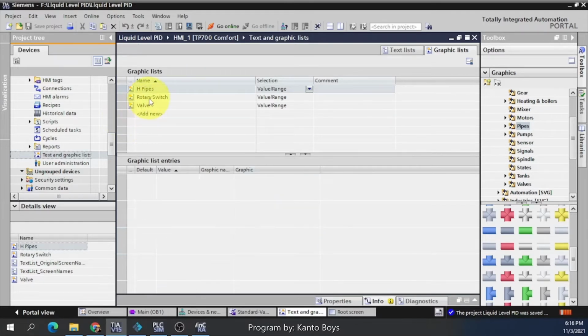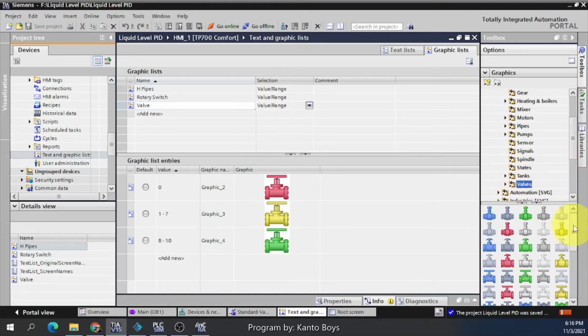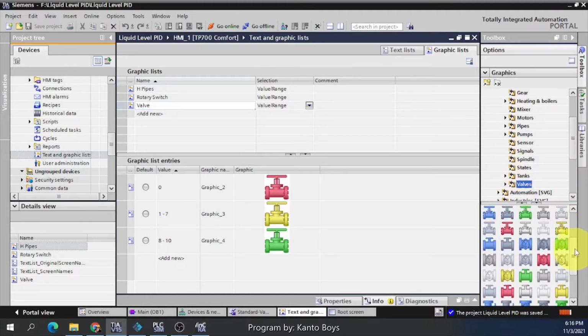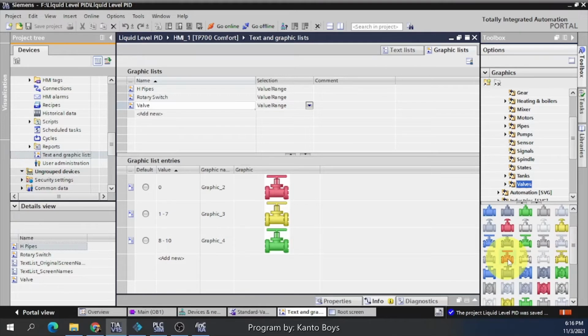The same also here in the valve. So we have a valve. Equipment, valve. You can choose here what type of valves and color you want to use in your graphic. So I drag red. This is for my valve, and yellow, green.